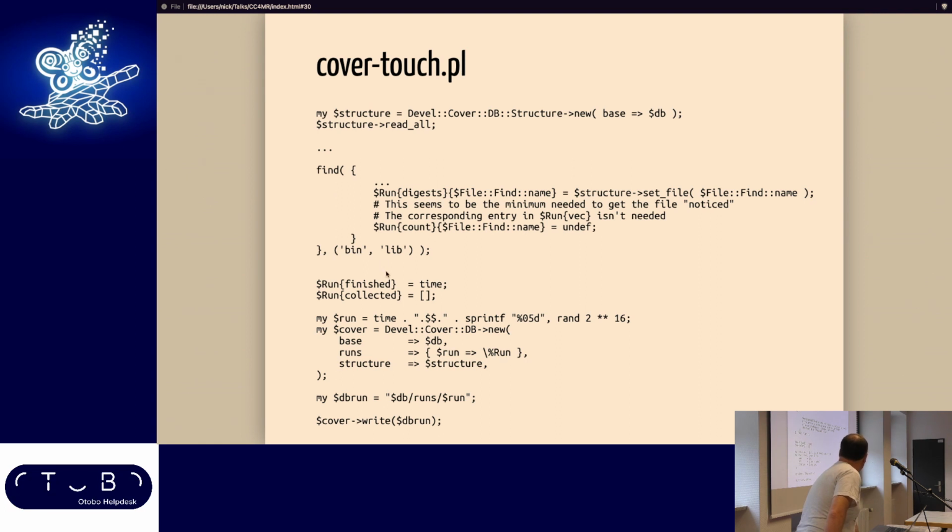It creates what I reverse engineered to be pretty much the minimal Devel::Cover structure for "I ran this file, but nothing is collected on it," and then it writes it out. To fit on the slide I had to cut out even the work code. It creates these directories if needed. This is the simple version.